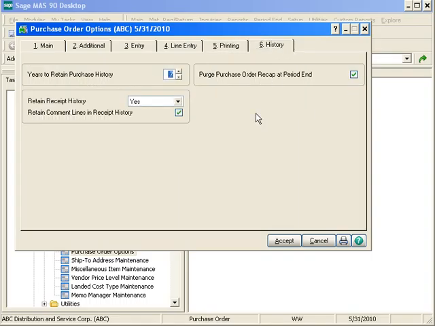Over on the History tab, the question becomes, how many years do you want to retain all of that purchase history? So even though you are purging potentially some completed purchase orders, you're still going to retain the purchase history of a vendor in regards to how often you have purchased a specific item from a vendor. So you can actually set your years up to 99.